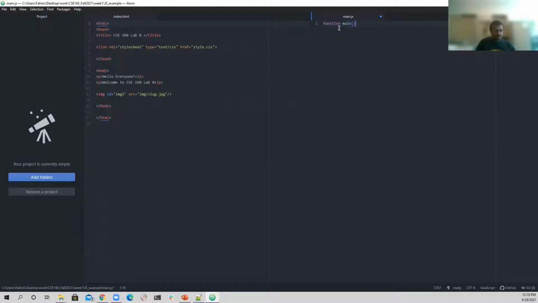Then inside the main function, I'm just going to print something. For printing something in JavaScript, you can use this function called console.log. It is already here. So everything you print inside this will be shown in your console. So I'm going to print hello world, or hello slugs maybe. So I have a main function.